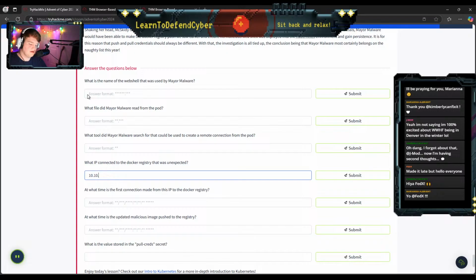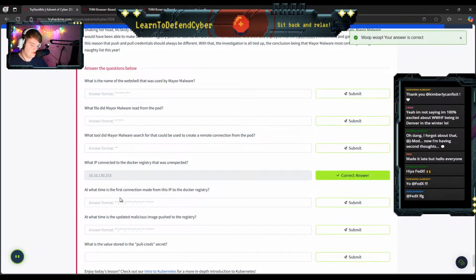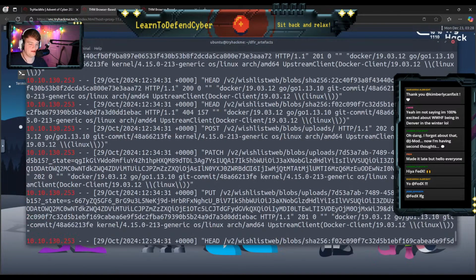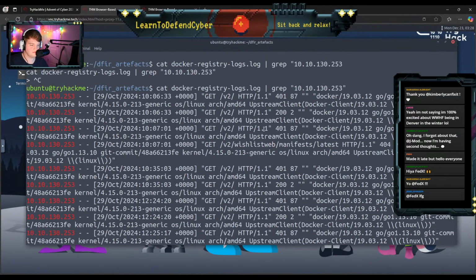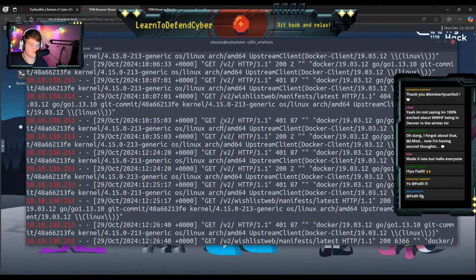I think what it was, 152 or 132.53. 132.53. Alright. At what time is the connection made from this IP to the Docker registry? That would be that 200 OK we had. Docker registry. We wanted the Docker registry.